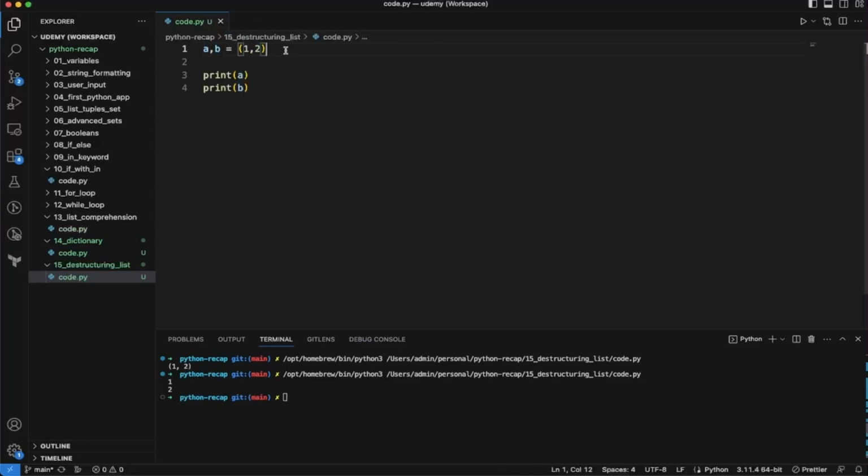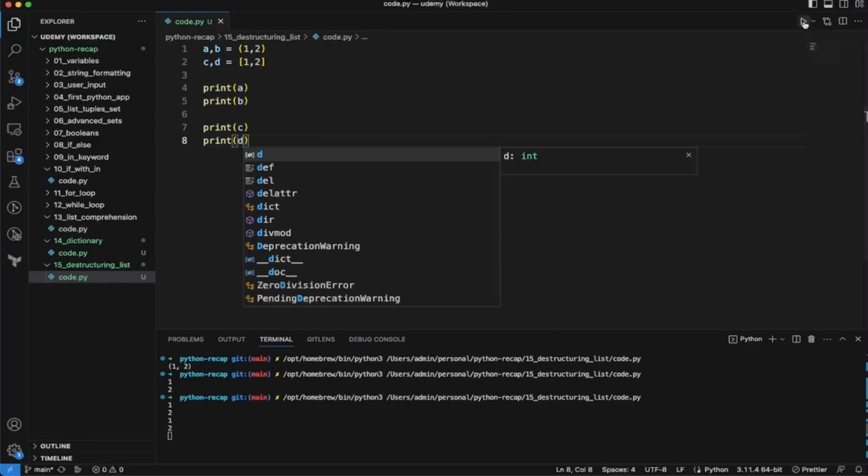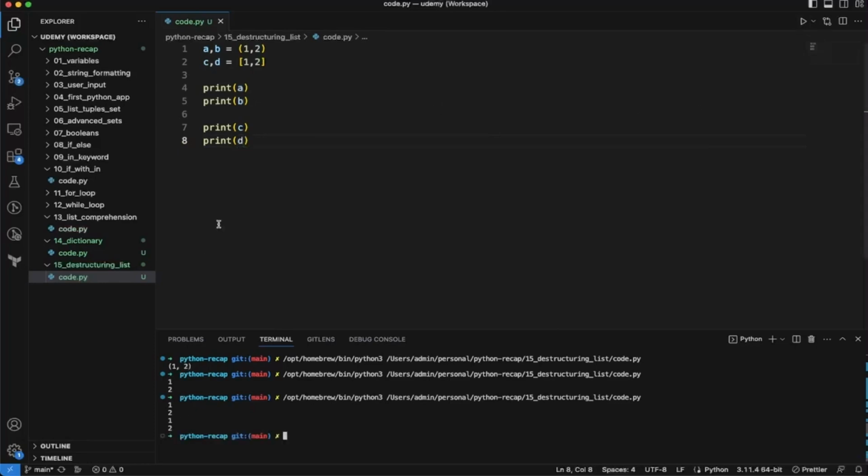So we can do the same in a list. So let's have a list. The list would be the same. It will have 2 elements. Okay. And let's say C, and let's say D. So in the same case, let's print C and D, and let's run this code again. So you see, we can use destructuring in a list, in a dictionary, or in any iterable. So this is also called unpacking. So this syntax is also called an unpacking syntax.